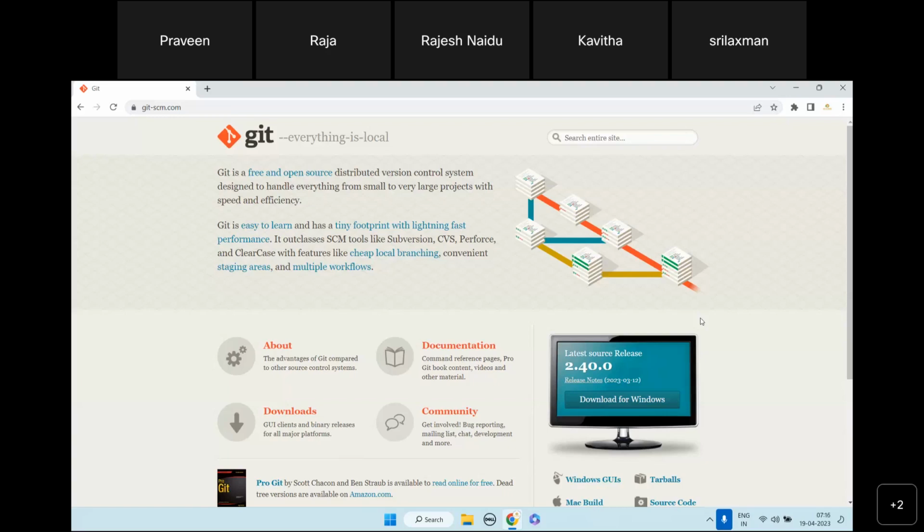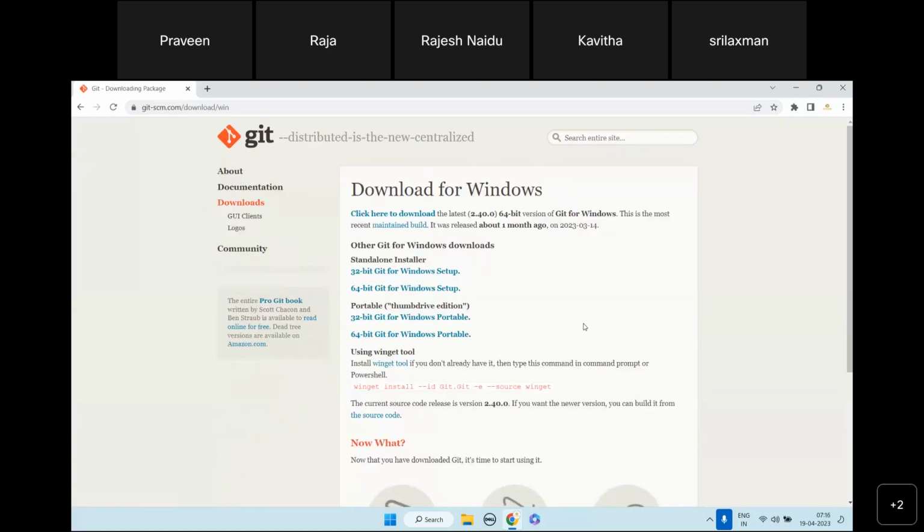There is a latest version available, 2.44.0. So click download for Windows. We also have Linux and Mac computers, but it depends on you. There are two types of software available. One is a standalone installer, another is portable. Portable means we don't need to install, it's plug and play. Standalone installer means download and install, then you can use it. So go to the standalone installer only, 64-bit Git for Windows setup.